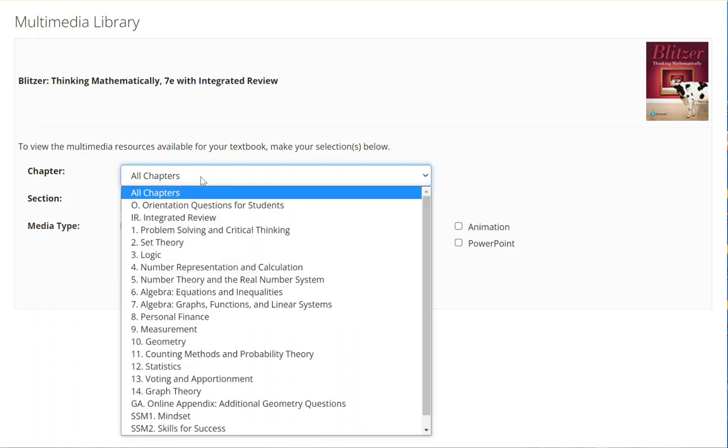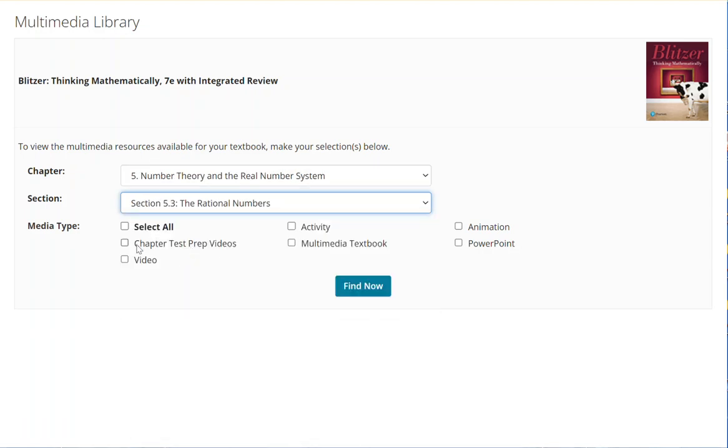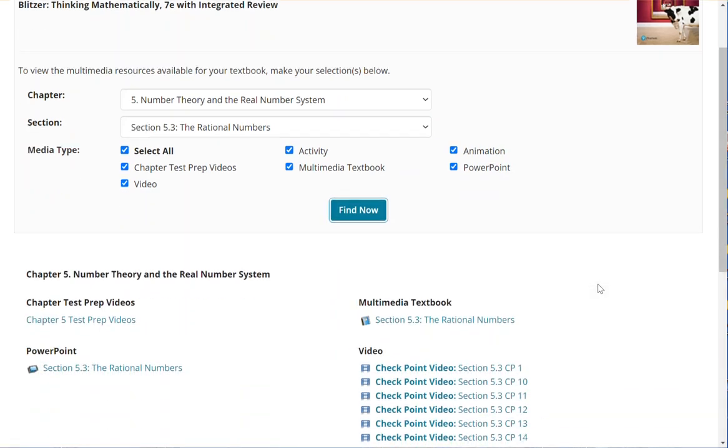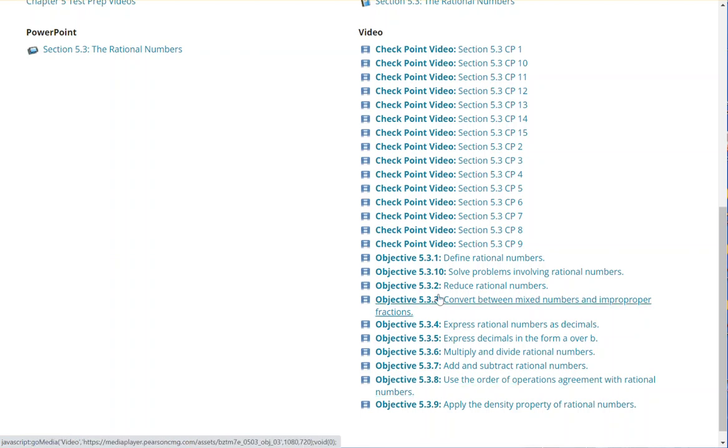And so let's see if we go to chapter 5 and we'll say section 3, and just click on Select All. It'll tell us all the resources that are available to us. So there's some Test 5 test prep videos. You probably won't need to worry about those because of the other stuff that I've made available to you. Here's a PowerPoint with PowerPoint notes for the section. You could go to the textbook using this link. And so the other option though is you have all these videos.